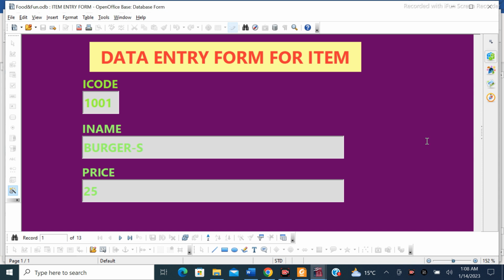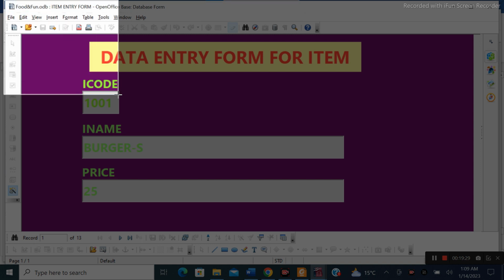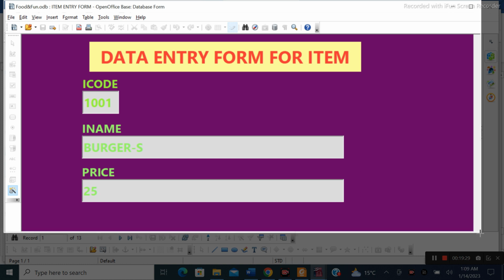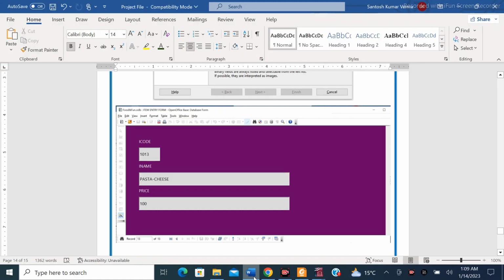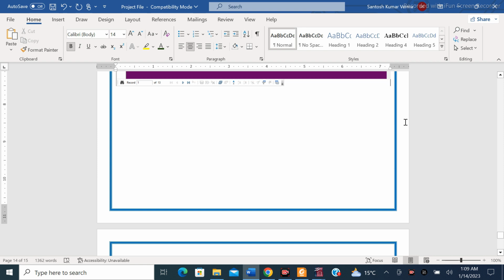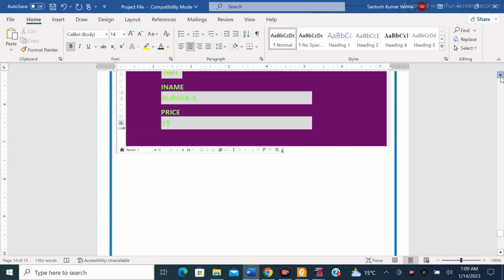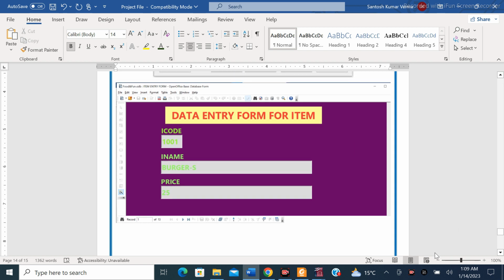It is showing all the values here. Let me snip it because it is giving a better look than the previous one. The snip must include this navigator. Now I will remove this, and instead of this, I will have our new form that we have designed. So this is how we have created a form for data entry for the item table.